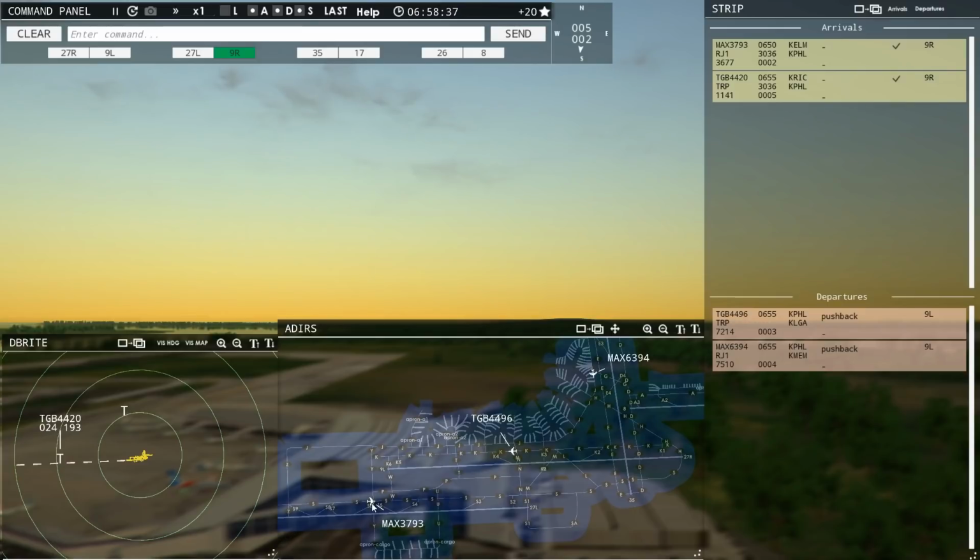This arrival's making good progress down Sierra here, so keep an eye on him. I wonder who's going to hit the runway first. Is it going to be this departure or this arrival? I think the departure. I'll get the departure going out first, and I can cross the arrival in between these two departures here. And we've got this other guy coming down. He's been cleared to land, so that's okay.